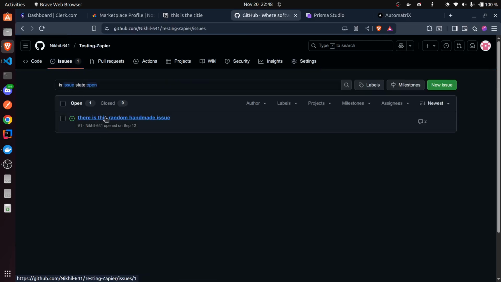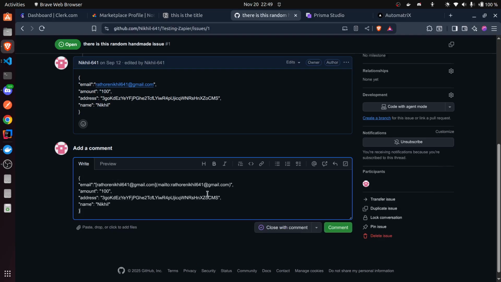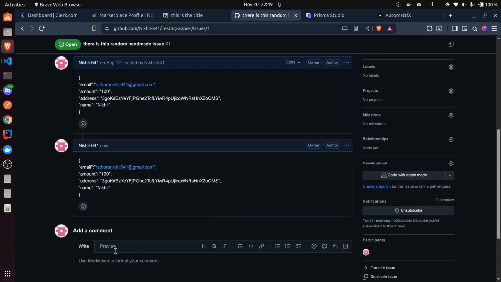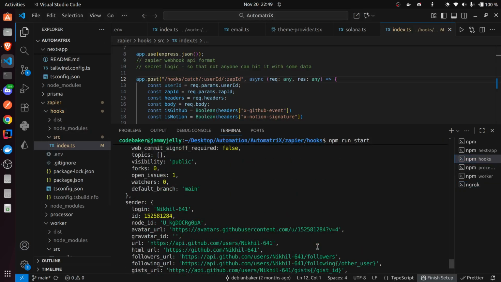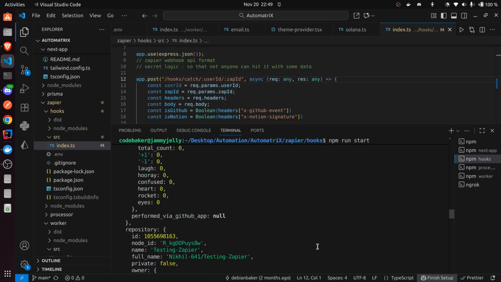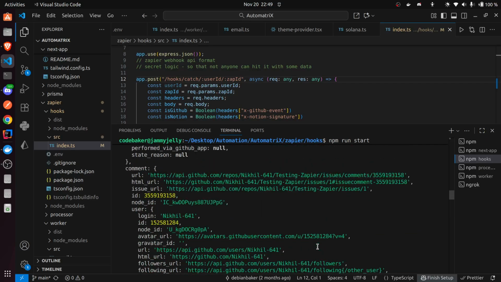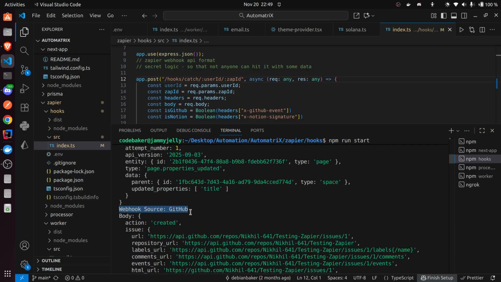Now let us put a comment in here. Let me copy this comment. Okay, now let me comment it. Now we're going to check our application. Yes, so GitHub has triggered this. We can check here if it is from GitHub only. Yes, this webhook source is GitHub.